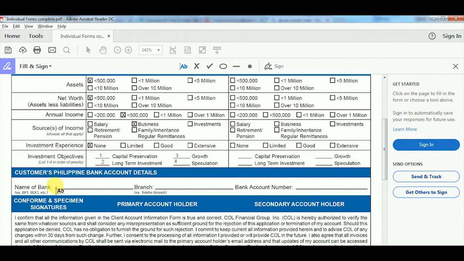And another important part, you will need to put in your bank account details. I've seen a few videos that said you don't need to put it in yet, but when I came by their office, they did specify that they need to have a working bank account, an active bank account, to be listed under your Col Financial account, since that will be where they would send the money if ever you wish to withdraw any funds.